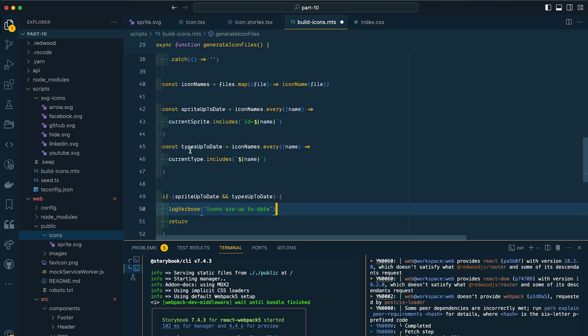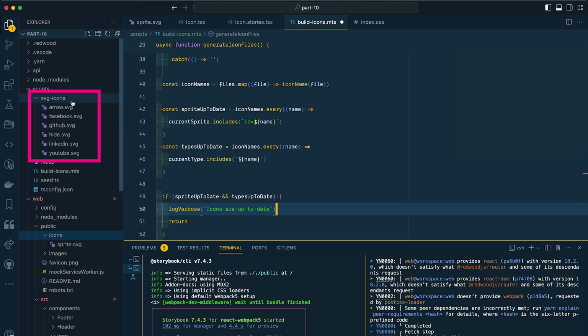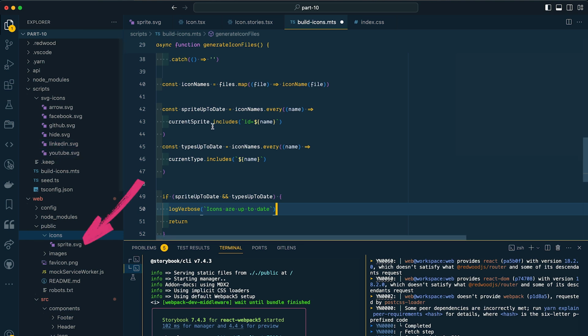So the nice thing about this code is it's going through and grabbing all of our SVG icons, and it's going to strip off this .svg. So it's going to look for Arrow, Facebook, GitHub, Hide, LinkedIn, YouTube, and see if those exist within our sprite.svg file.